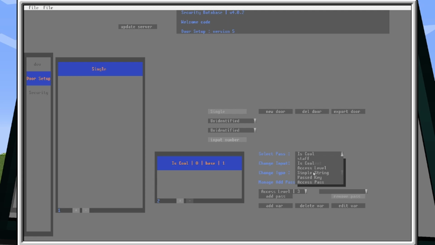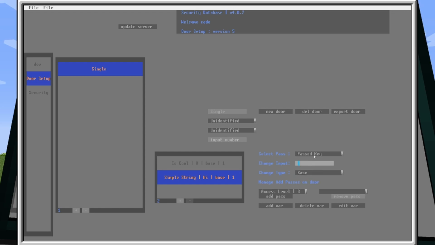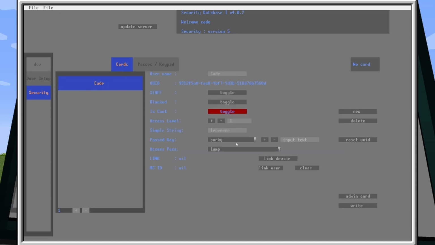If I was to go to here, simple string is going to be high. It's going to be a base pass, and it's going to require a 3. There we go. Simple string requires that. Pass key is also a string, I believe. I could go back here just to verify. Yep, pass key is 2.